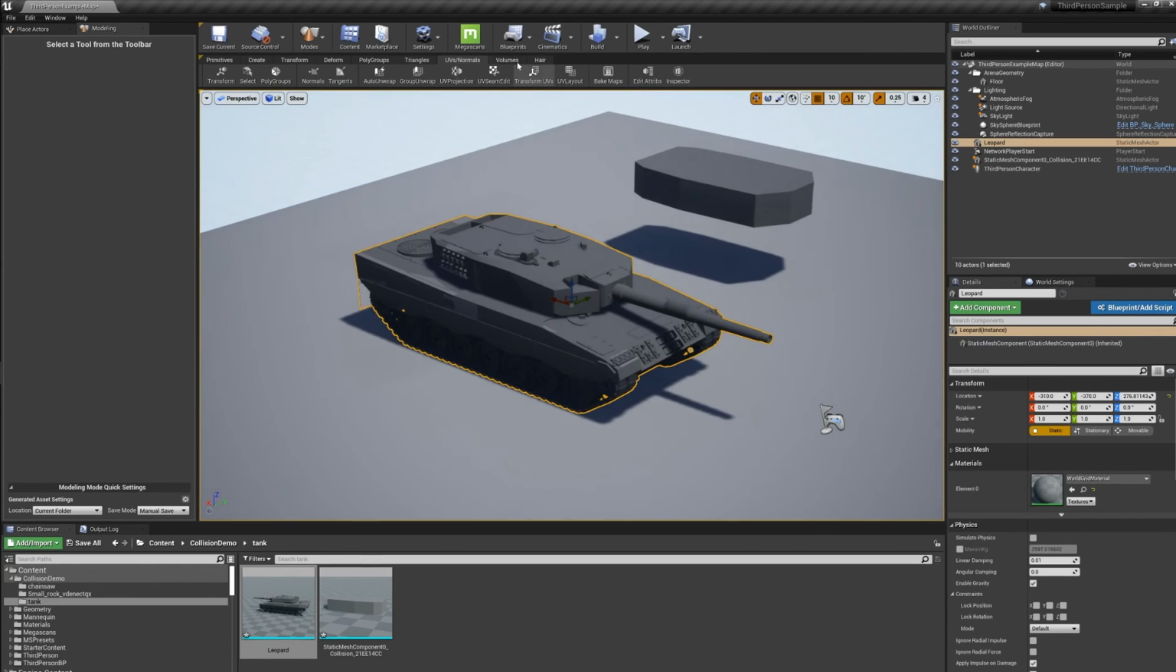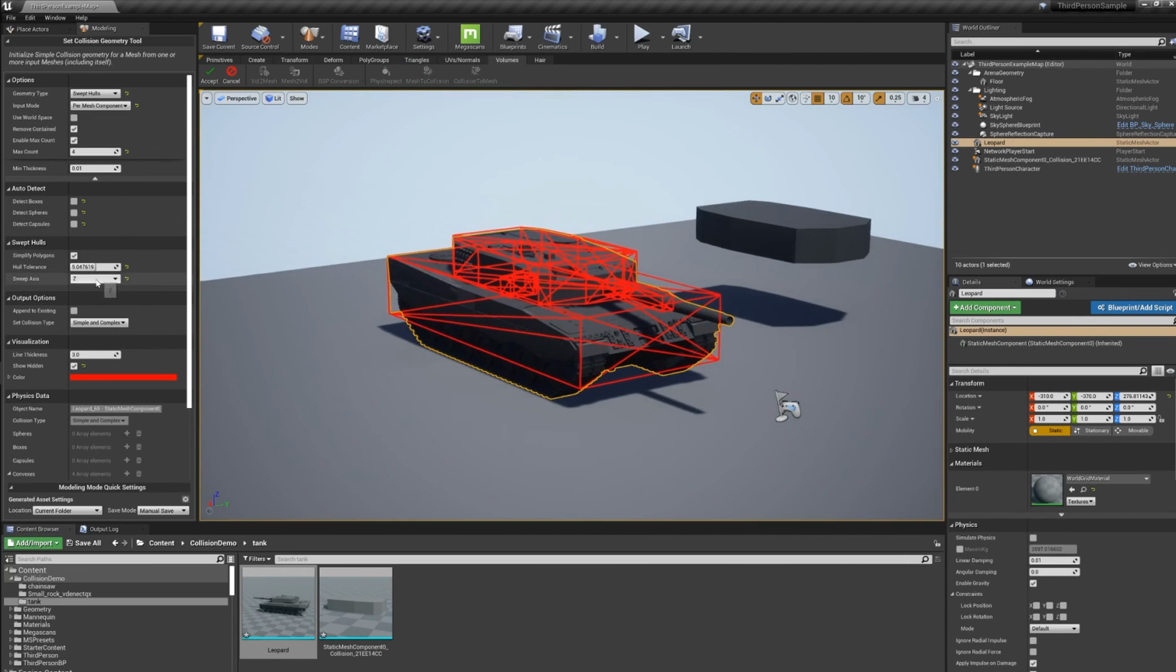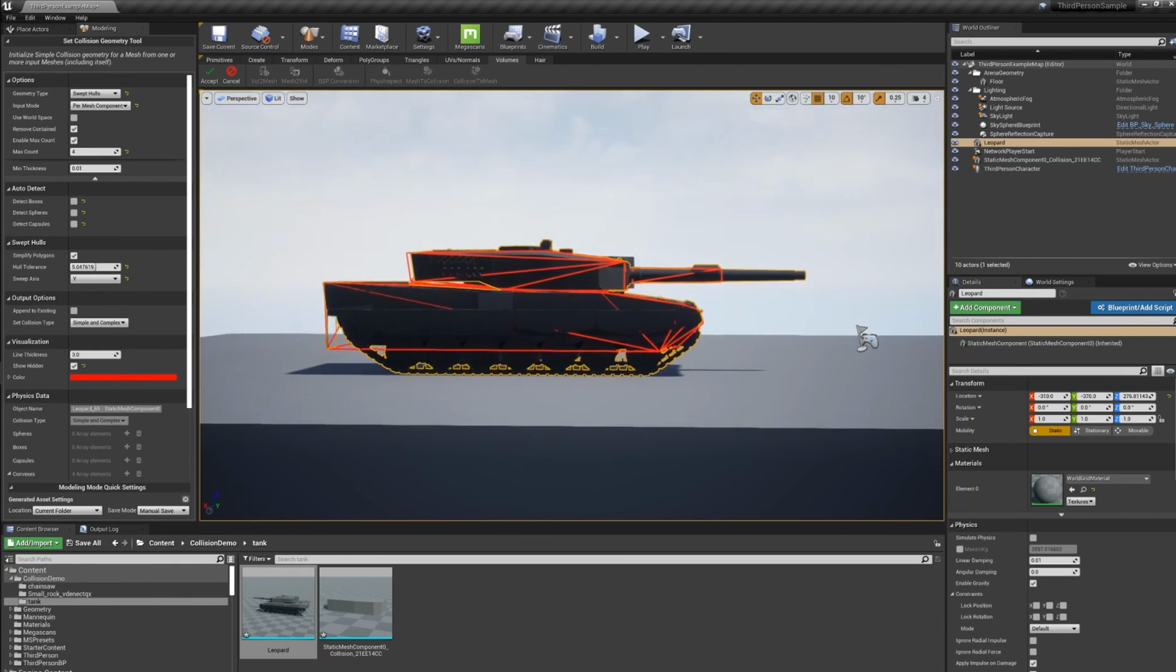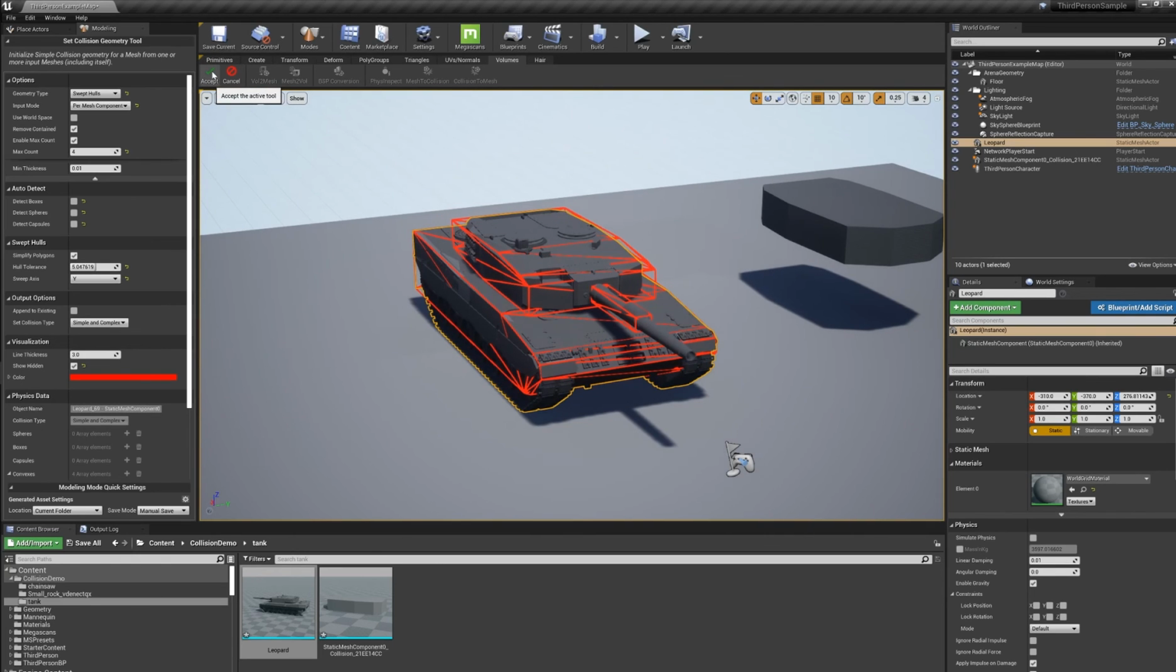Now I'm going to run the tool again. Because the mesh is so huge, this takes a few seconds each time. And now I'm going to sweep along a different axis, which is Y. Y is sort of sideways. And that's going to give me the main body here. So I'm going to accept that.